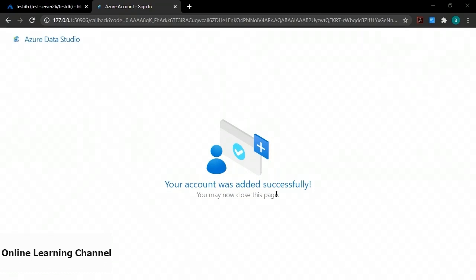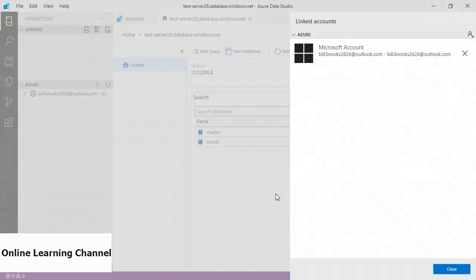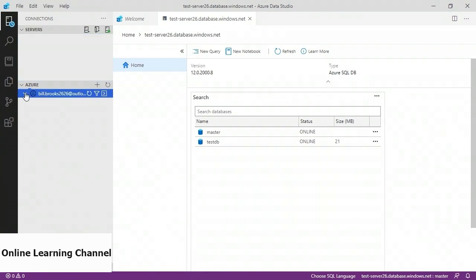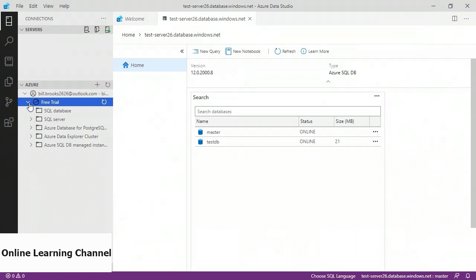Now if I go back to Azure Data Studio, you see under linked accounts on the right, I now have my account. And if I click close, on the left under Azure, my account is now linked with Azure Data Studio. So when I open it up, I can see the subscriptions I have, and I can see all of my databases, not just SQL Server and SQL Database, but other ones as well.